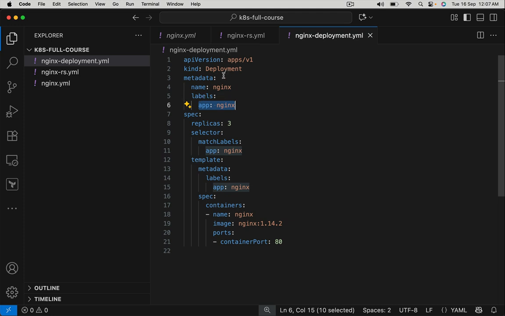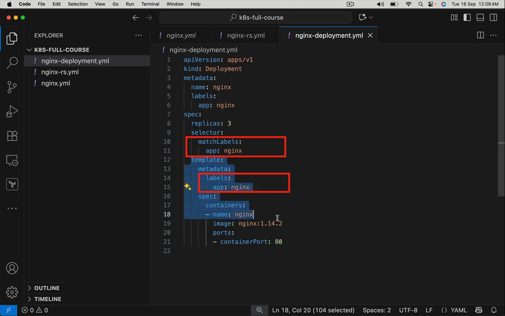Labels for the deployment. In this case, labels under deployment have nothing to do with the replica creation and so on. But what is important is match labels. See, replica set is going to create 3 replicas by looking for pods with match labels. So app nginx. This should match with the labels defined under the pod specification.